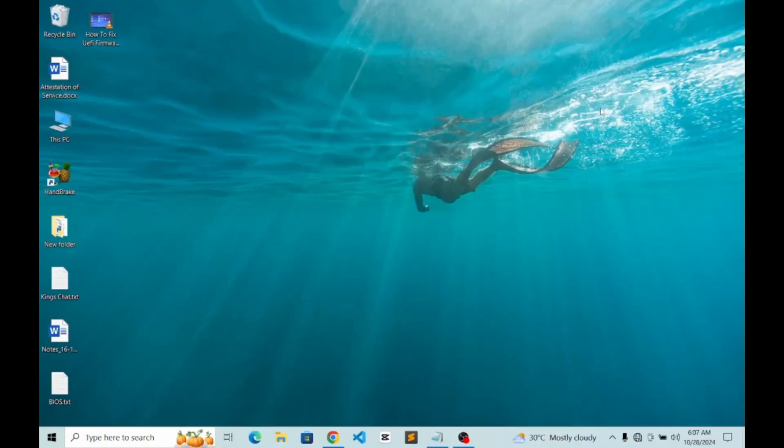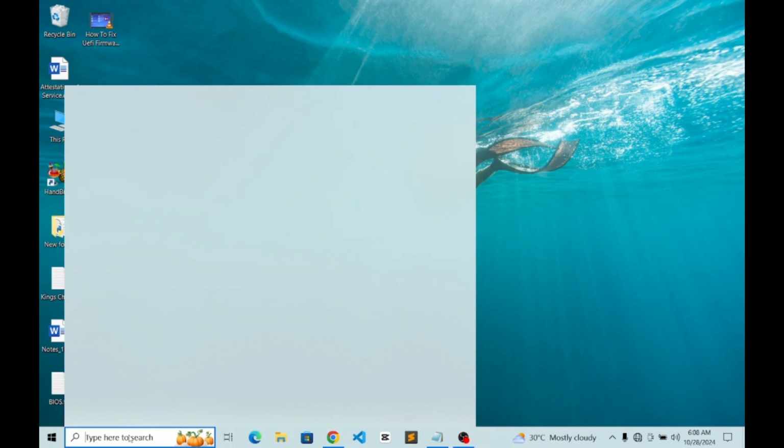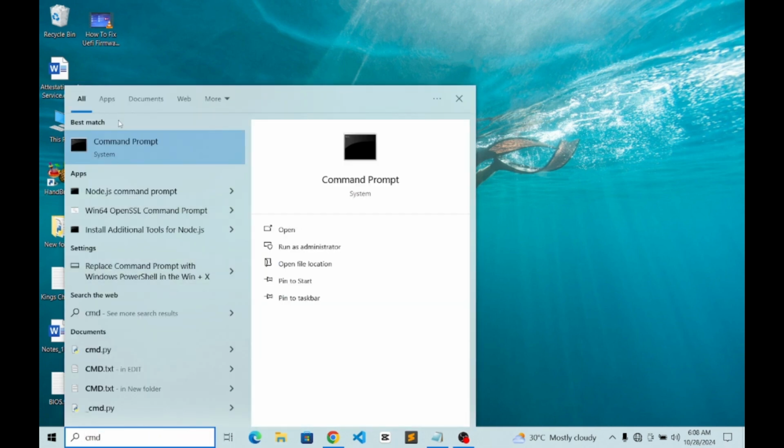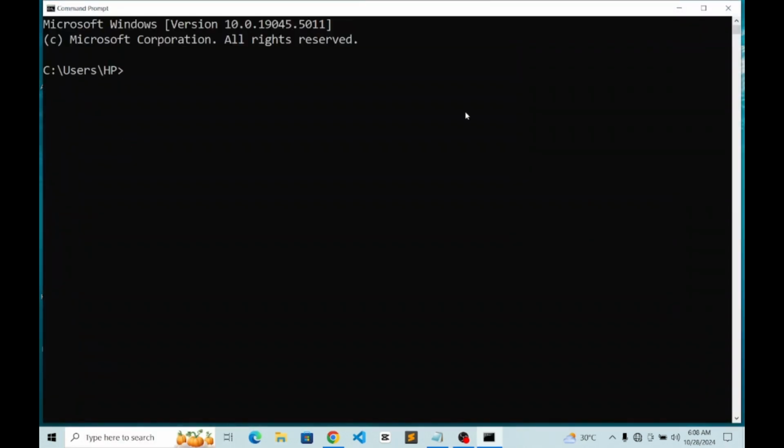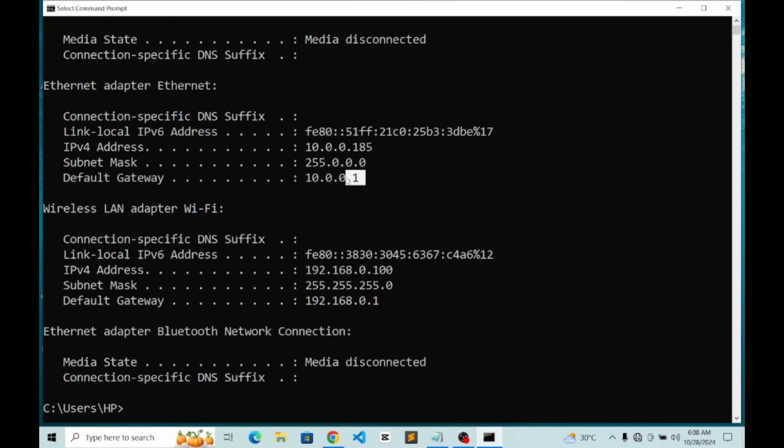Connect your computer to your main router using an Ethernet cable. In my own case, I'm connected to a MikroTik router as my main router. After that, go here and type CMD. Command prompt comes up, click on it. Okay, in the command prompt, type this command, ipconfig, to get the IP address of your main router or default router. Where we have default gateway, this is the IP address of my router, the one I'm currently connected to. In my own case, it is 10.0.0.1. So take note, we'll be using it later.